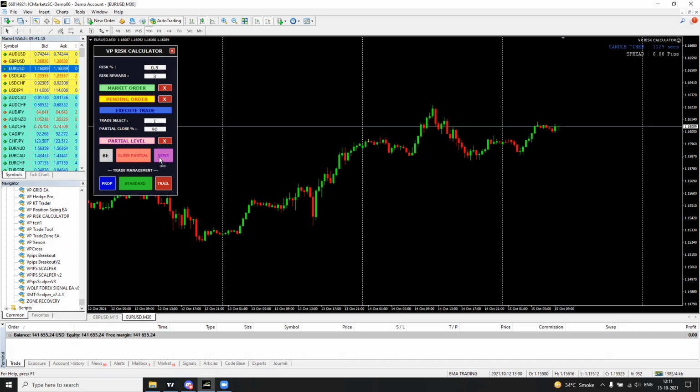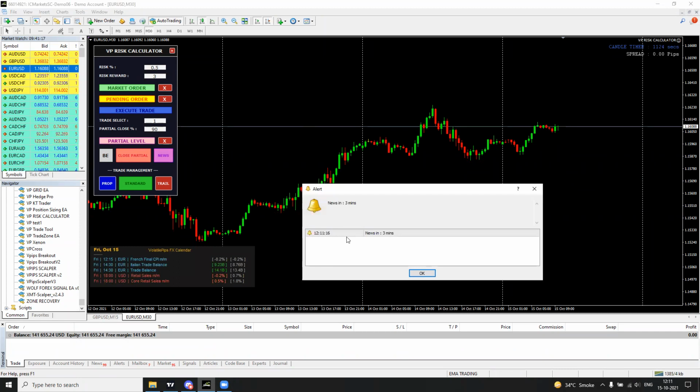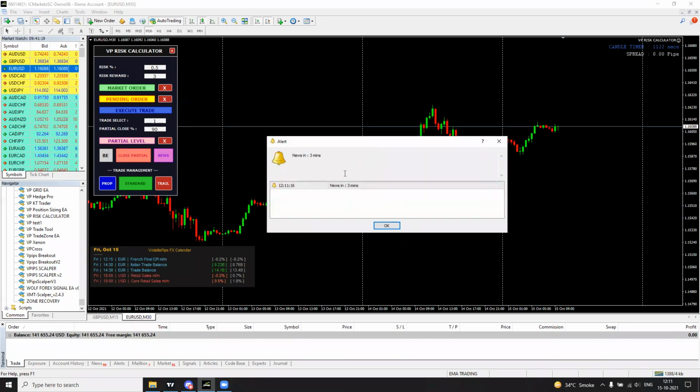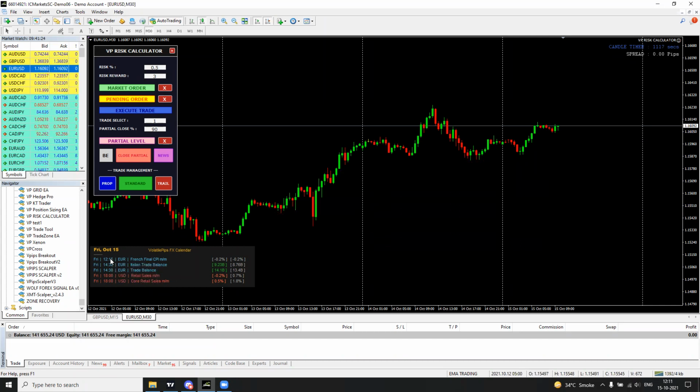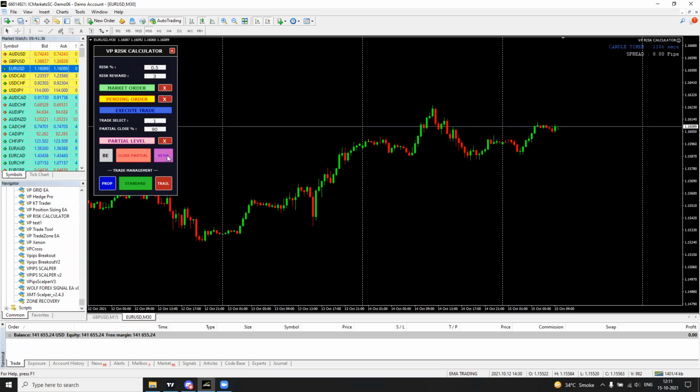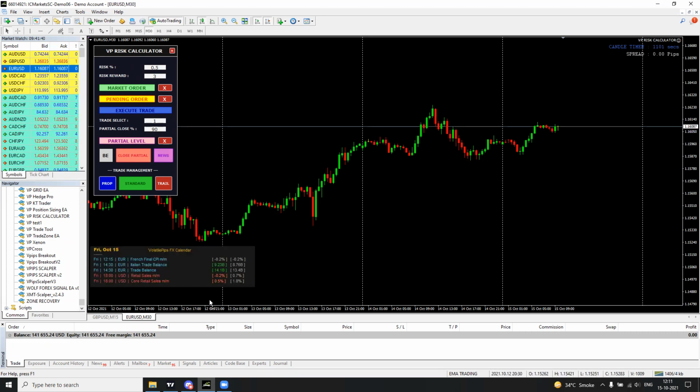This button will turn the news events on and off. So as you can see, I think there's an alert that after 3 minutes we have a news event. If you click on OK, you can see at 12:15 our time, we have the French final CPI news event. Okay. So yeah, like that it will show. If you don't want the alert, you can just turn off this news button. The calendar will disappear and you won't get any alerts. If you keep it on, then only you will get the alerts.